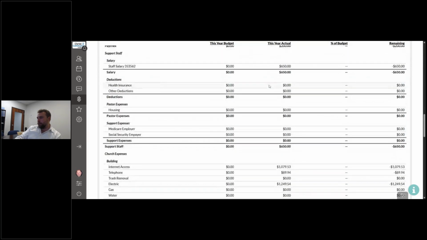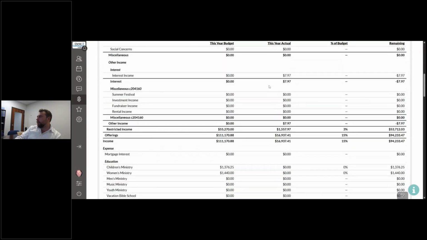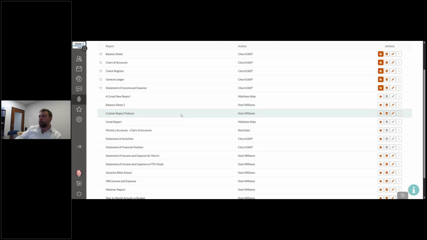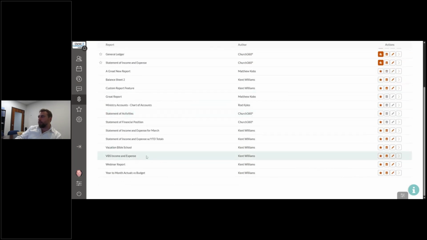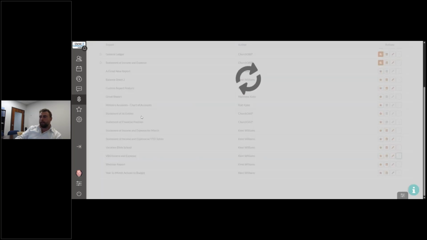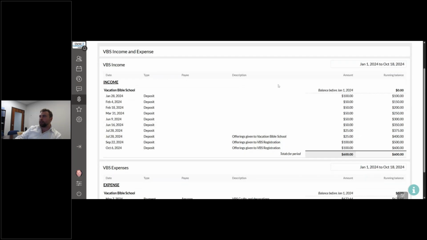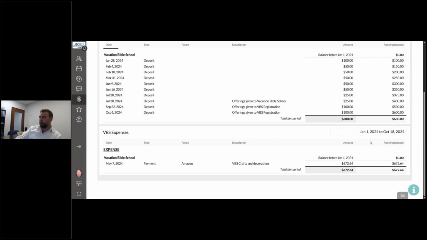All really straightforward, but what if I want to make something that's more bespoke to my needs? Well, that's totally fine. So I can go here, and this is VBS income and expense. This one was custom made, and this is specifically looking at what's specific to Vacation Bible School? Here we go.